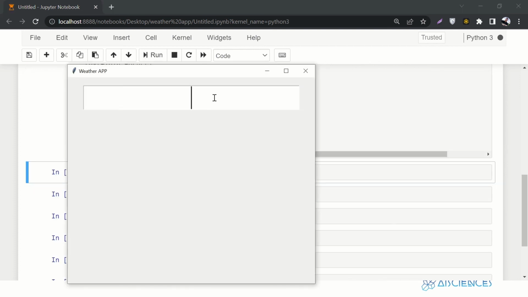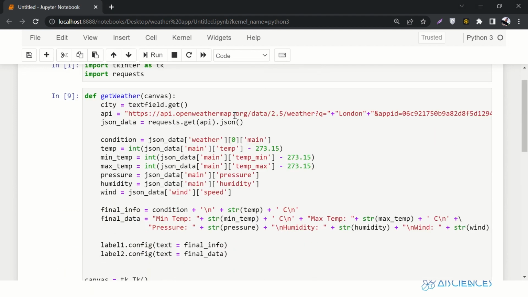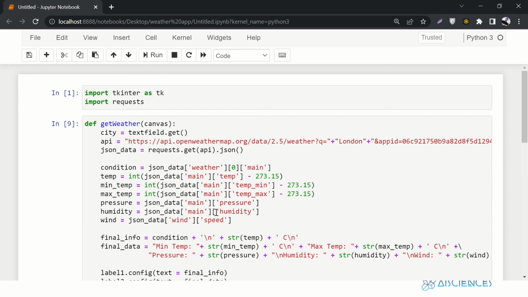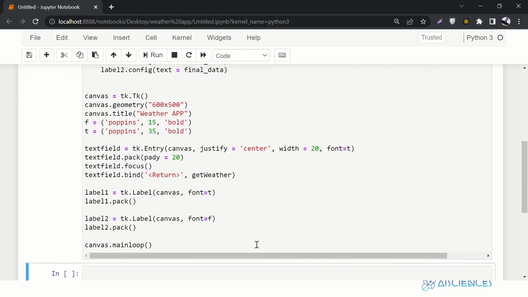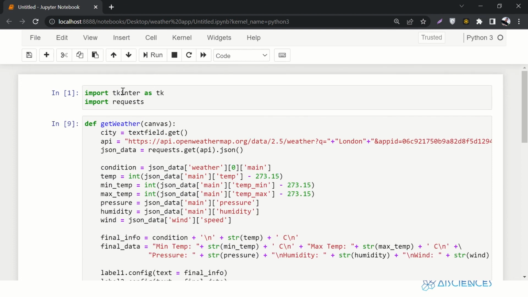Okay, so now let's change the city. Let's add Paris. Hit enter, clear, and its weather is again clear. Minimum temperature, maximum temperature, pressure is also there, and humidity and wind speed are also there. Great. So that's how you can build your own weather app along with its GUI that is built by the Tkinter library. So yeah, that's about it.